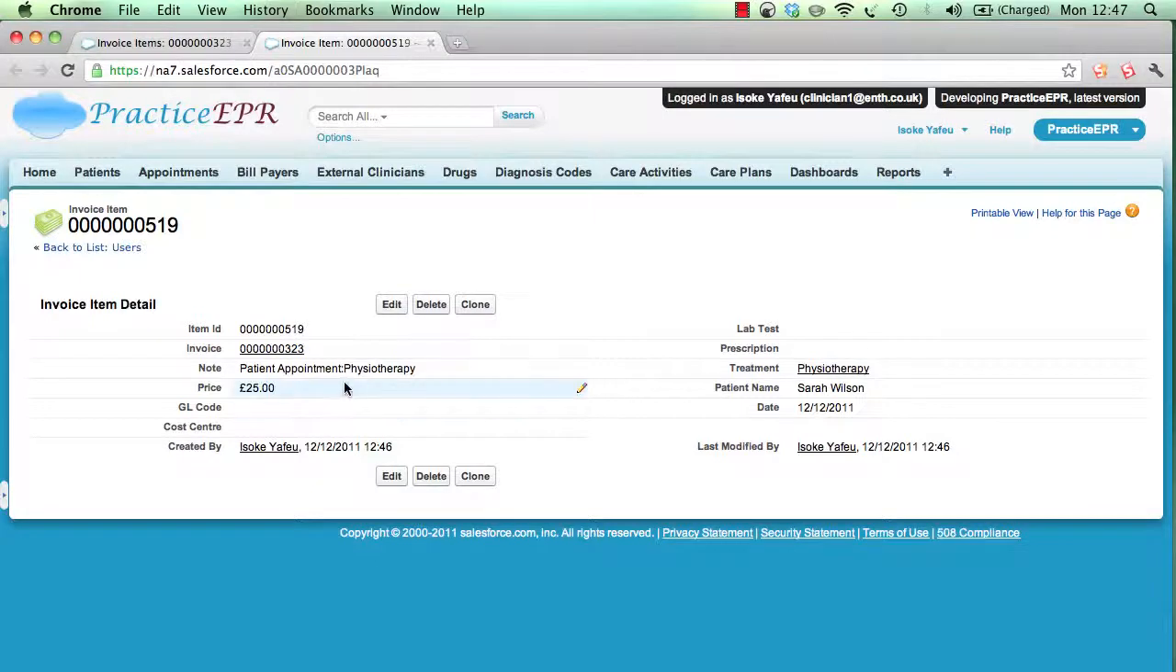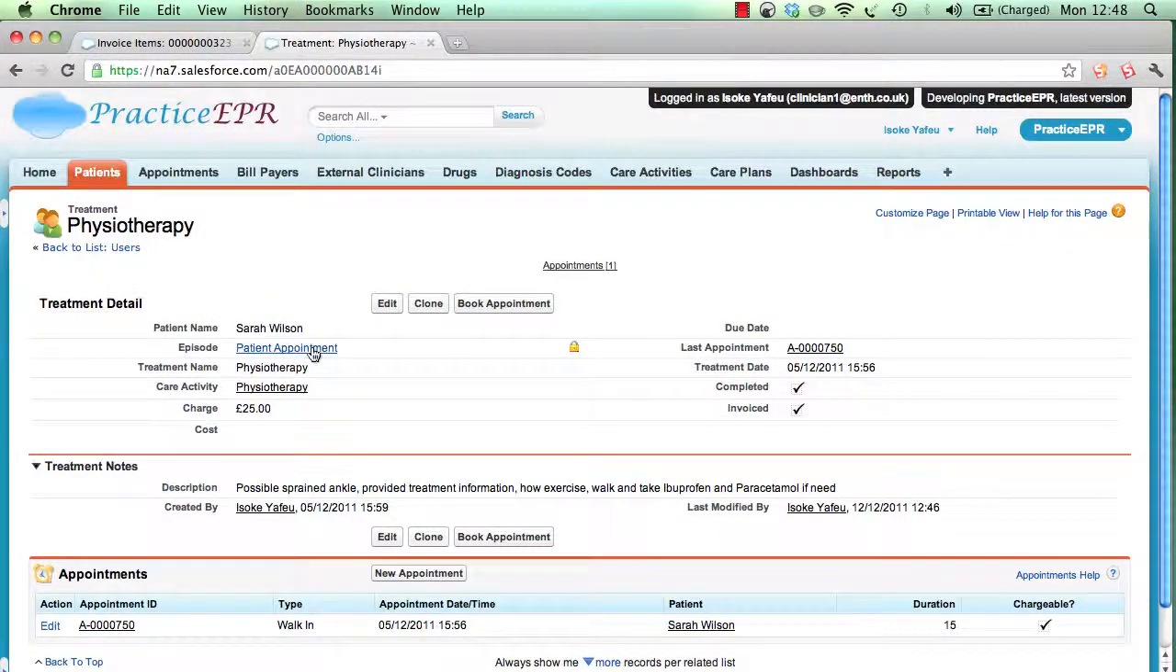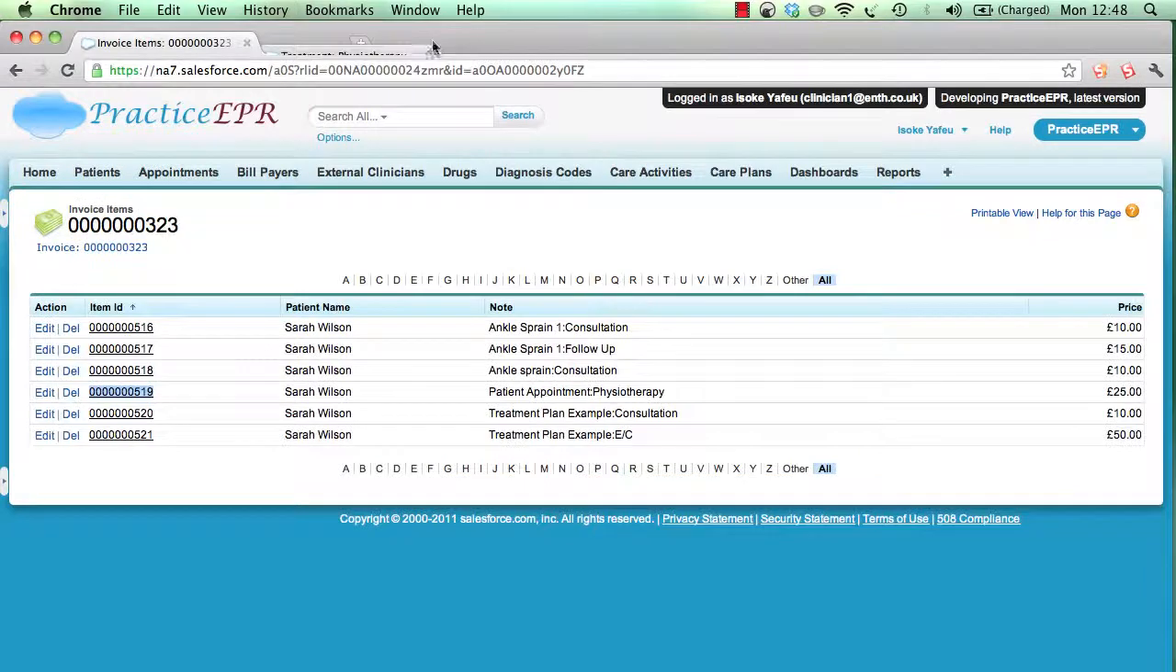Here we have a physiotherapy treatment related to an appointment, which has also been marked as completed. This was actually one of our previous examples. It was a clinician event that we completed from the clinician's calendar. That's quite a simple example.